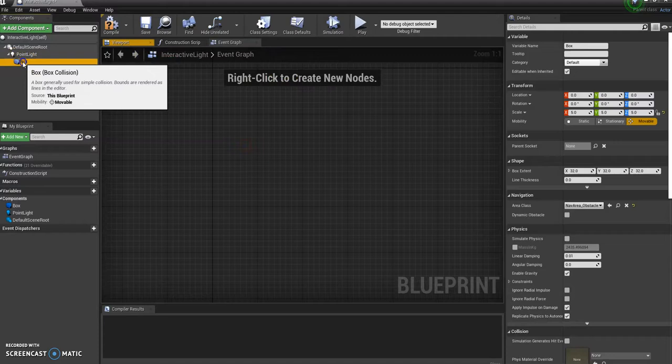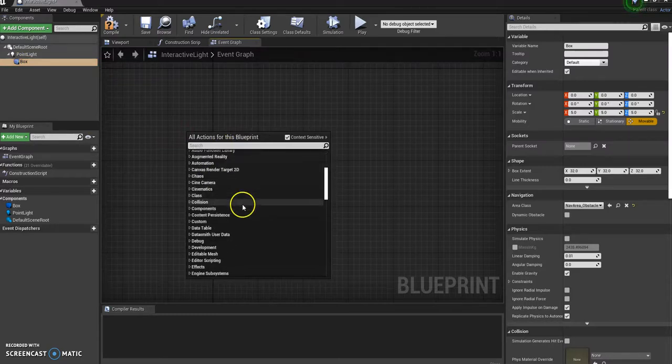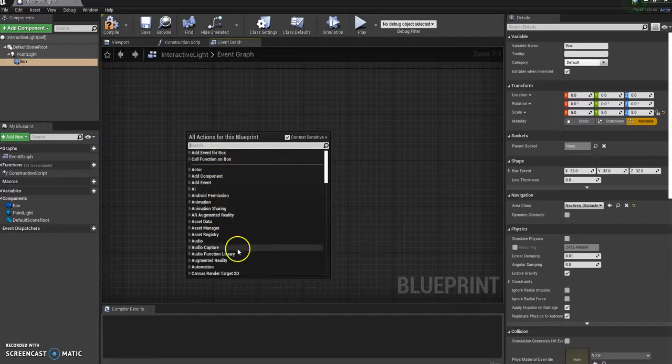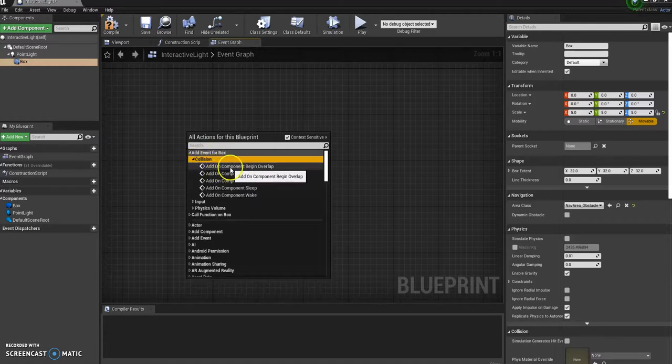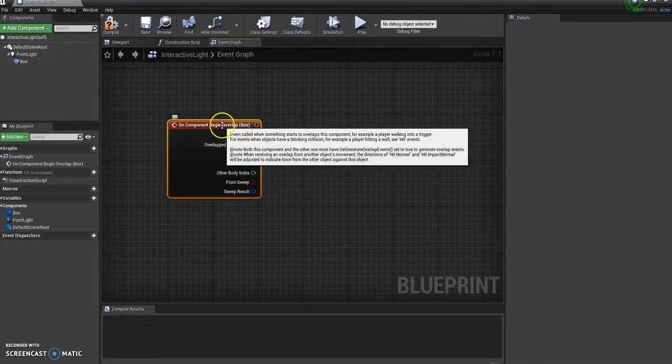What I'm going to do is click over here on my collision box and right click in here. What you've got to think about is there are hundreds if not thousands of options in this list. I don't expect you to remember or know all of them or anywhere near all of them, just the basic ones for now. So we need to add an event for our box. Drop it down. The event's going to be a collision, so when we walk into it. So add On Component Begin Overlap. So when our character begins to overlap that box.